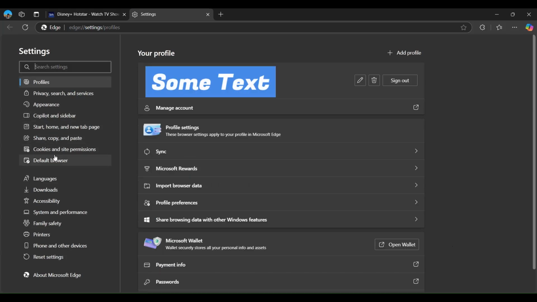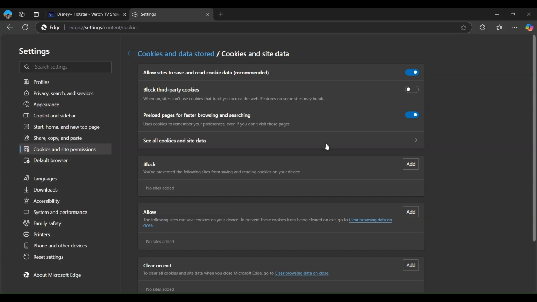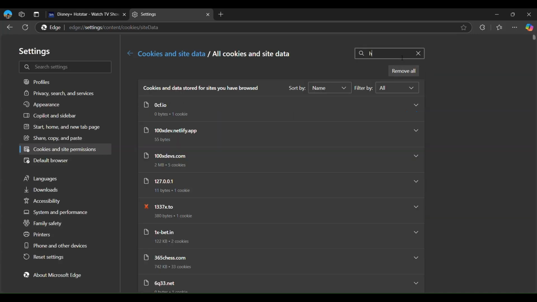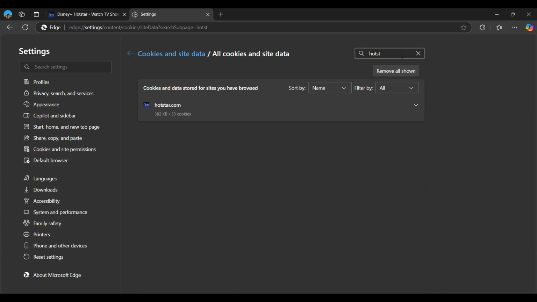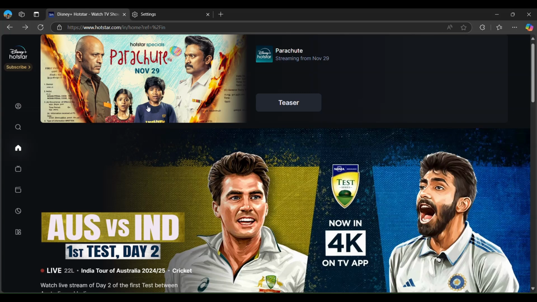Firstly, go to Browser Settings followed by Cookies and Site Permissions, and then Manage and Delete Cookies and Site Data. Then go to See All Cookies and Data, and here you can search for Hotstar and remove all shown. And it's done, and just refresh and enjoy the show.